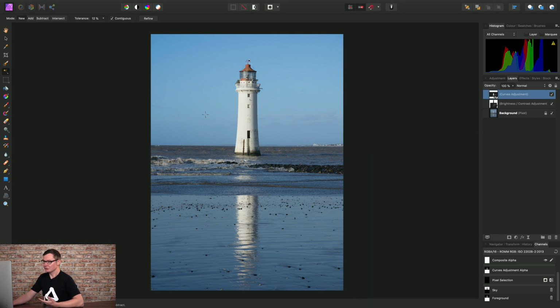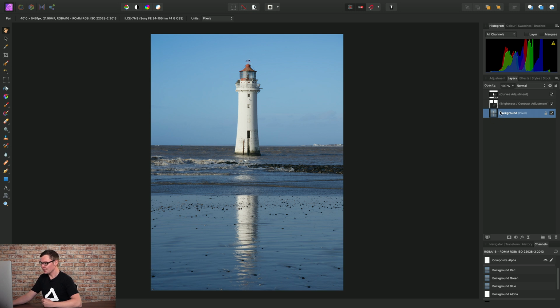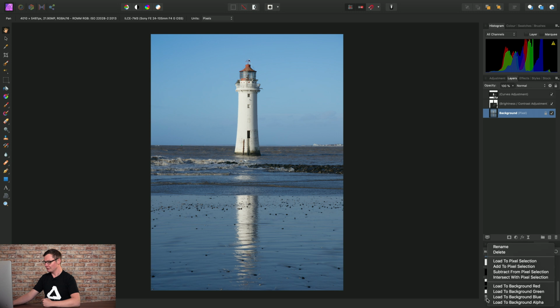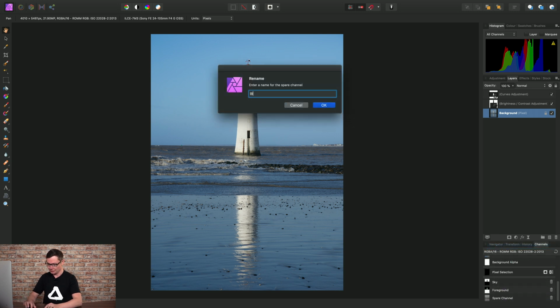So we're not just limited to pixel selections. We can also create spare channels from channel data. If I select the background pixel layer, I have my red, green, blue, and alpha channels here. I can right click Background Blue and choose Create Spare Channel. Once again, I'll navigate to the bottom, right click that channel, choose Rename, and call it Blue.